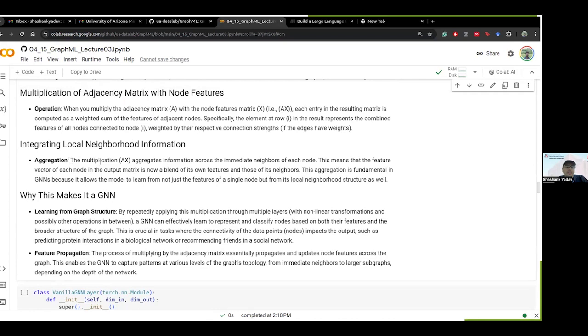The next is aggregation: once you have multiplied the adjacency matrix with the feature matrix, how do you aggregate that information from the neighbors of each node? In this aggregation operation, it aggregates information from different neighbors for each node. What this means is that the feature vector for each node is a combination of its own features and its neighbors' features.